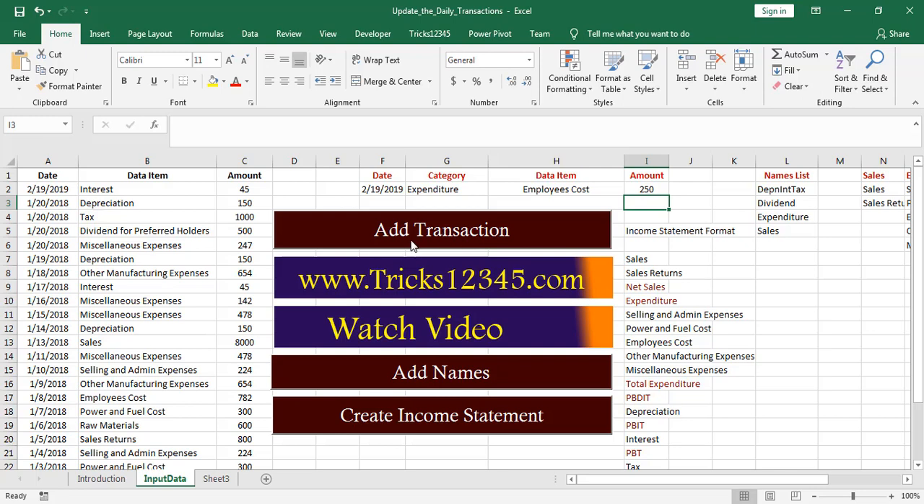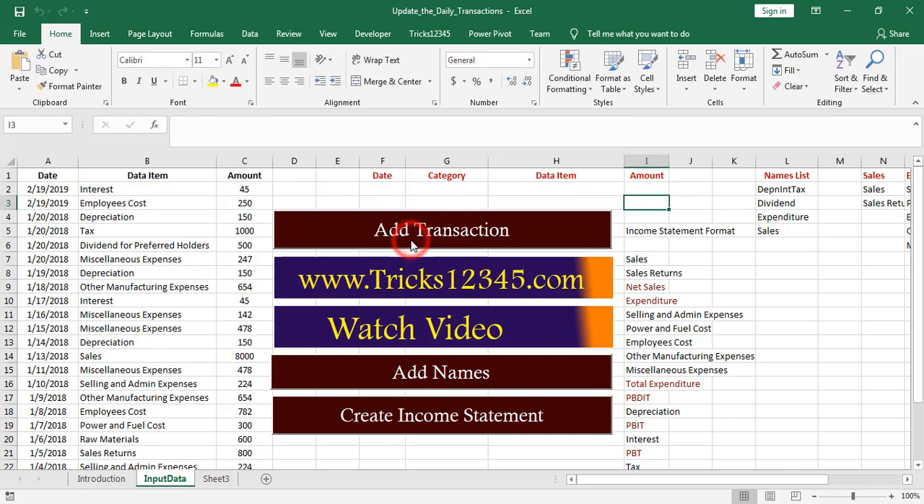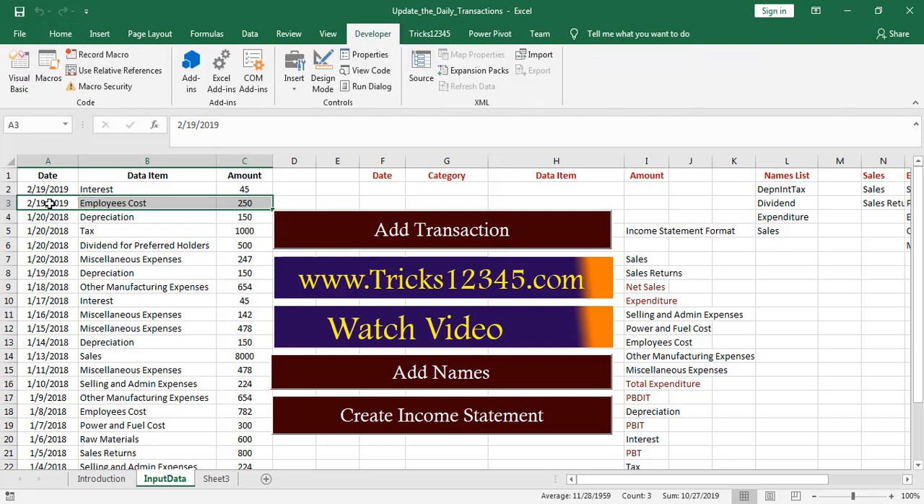Now click on add transaction. Here we can find the transaction updated. It is sorted based on the date in descending order.